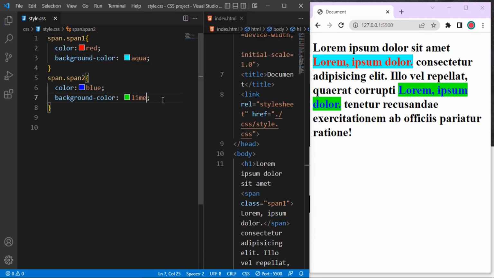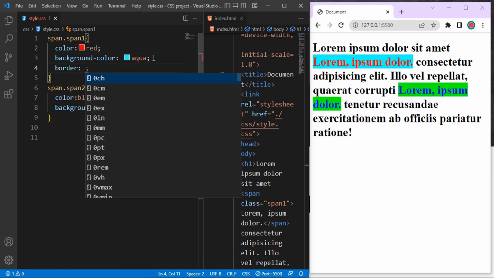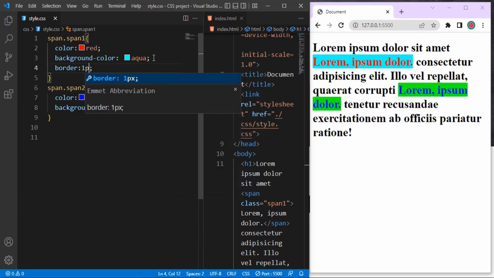Lime makes sense. Okay, then let me give it a border and see how it will look. Inside this border, the first one, let me give a border of, say, 1 pixel solid. How will it look? Okay, I can see the border. Let me make it 2 pixels so it will be more visible. Yeah, the border is more visible. The border is red in color.